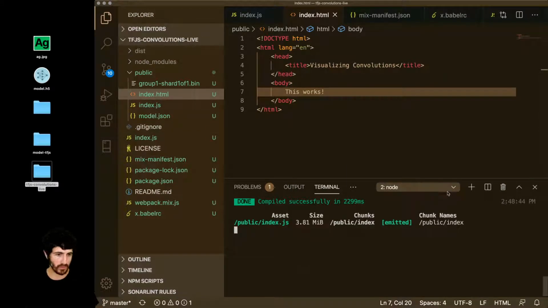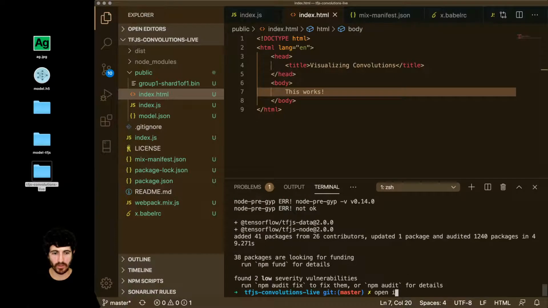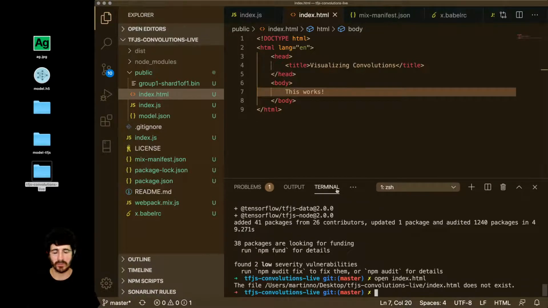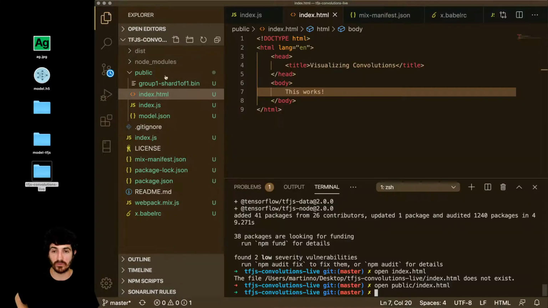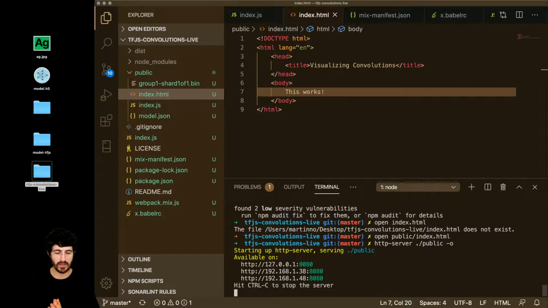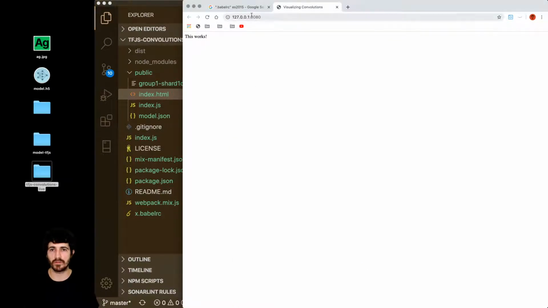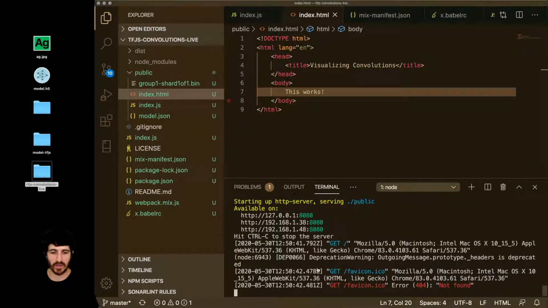So I can go to a terminal and type open index.html. Oh, it doesn't exist. So open public index.html. Right, this opens here, but it's not actually serving, so we cannot reference things on the public directory. So what we're gonna do is say PHP server, and we're gonna serve the public folder and open that. So right now, you know, this is loading. This is an HTTP server that we have.